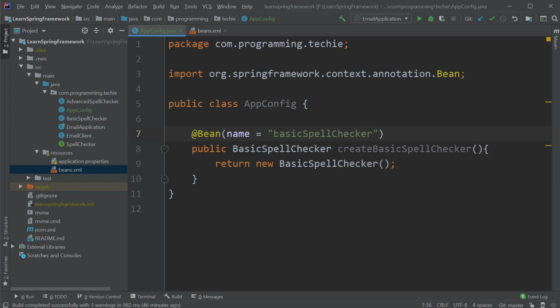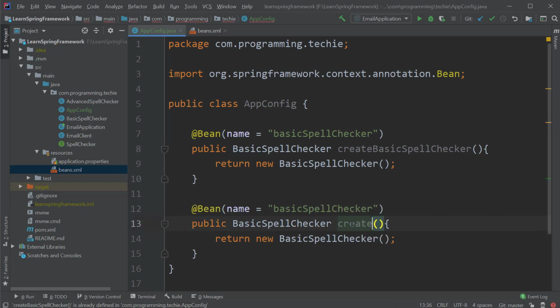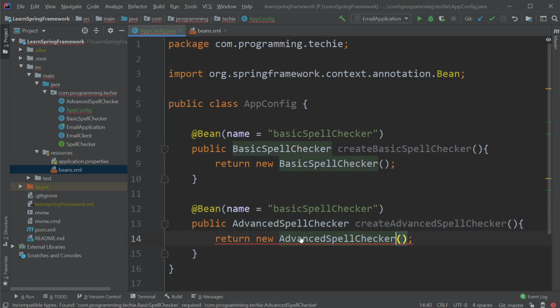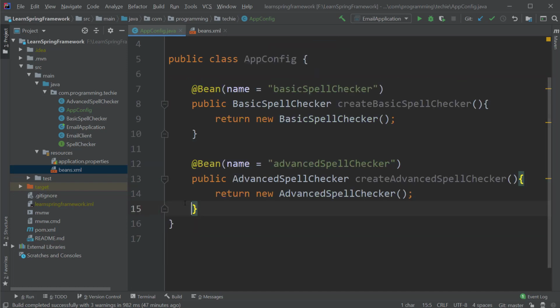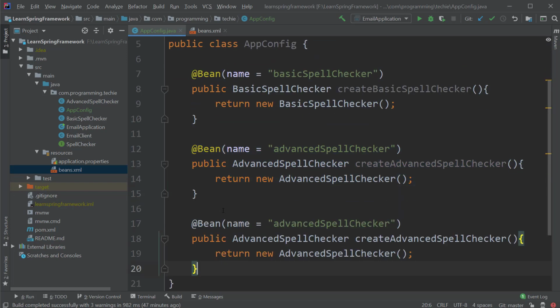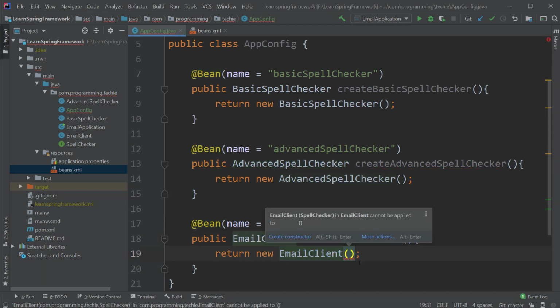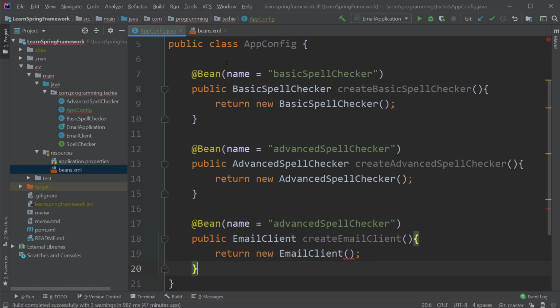Let's do the same thing also for the AdvancedSpellChecker and EmailClient classes. I will add a createAdvancedSpellChecker method, which returns a new AdvancedSpellChecker. And let's add the @Bean annotation also for this AdvancedSpellChecker, and add the name property as advancedSpellChecker. Now the same thing also for the EmailClient bean. And for the EmailClient, we need to pass one of the spellcheckers as the constructor argument.